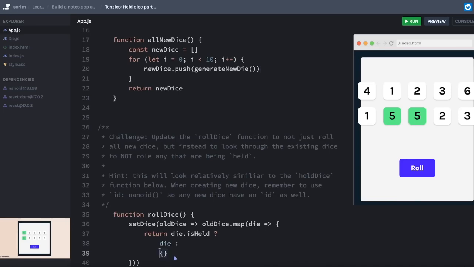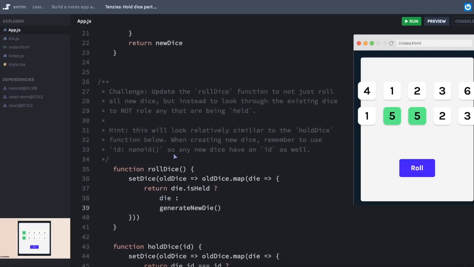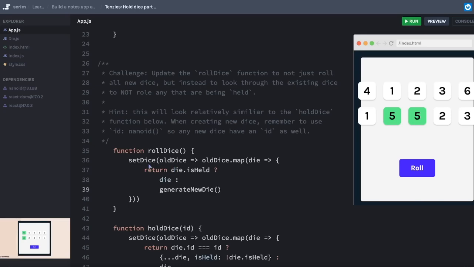And down here, I'll do the same thing. We'll just say generate new die. Again, that wasn't really part of the challenge, so if you didn't make this helper function, that's completely okay. I just thought I'd show you how I might do it if I were looking ahead and seeing how I was about to have some repetitive code.